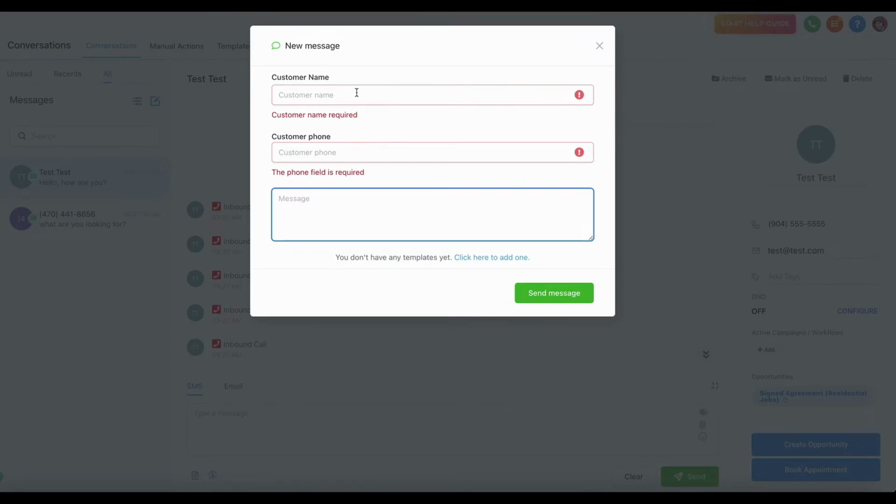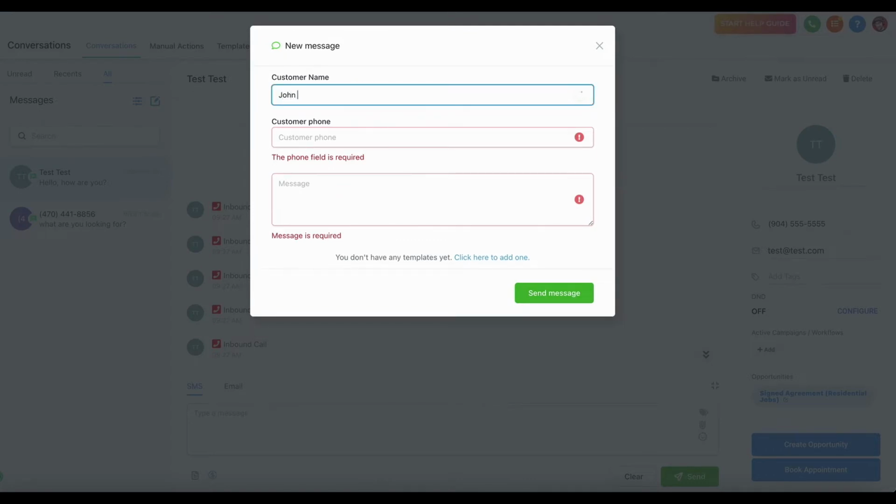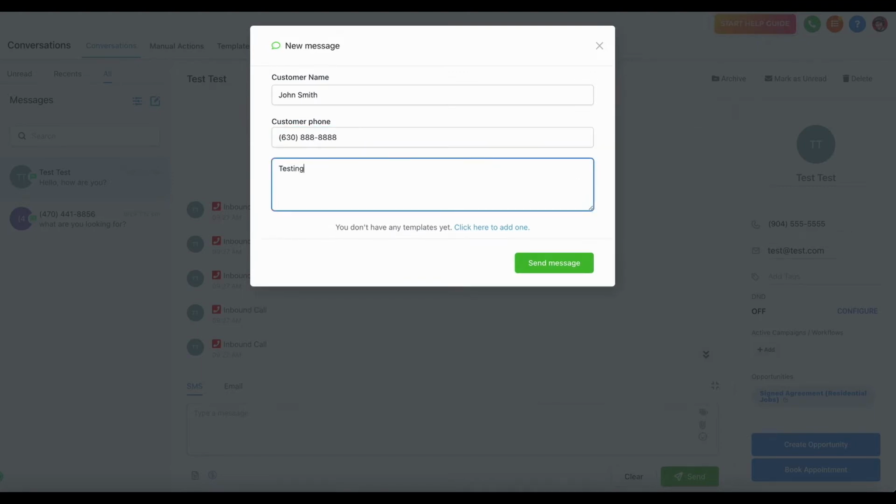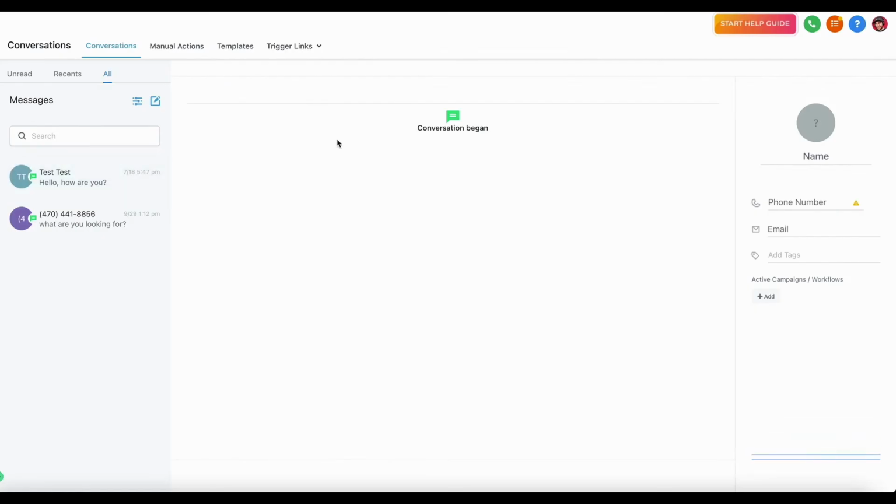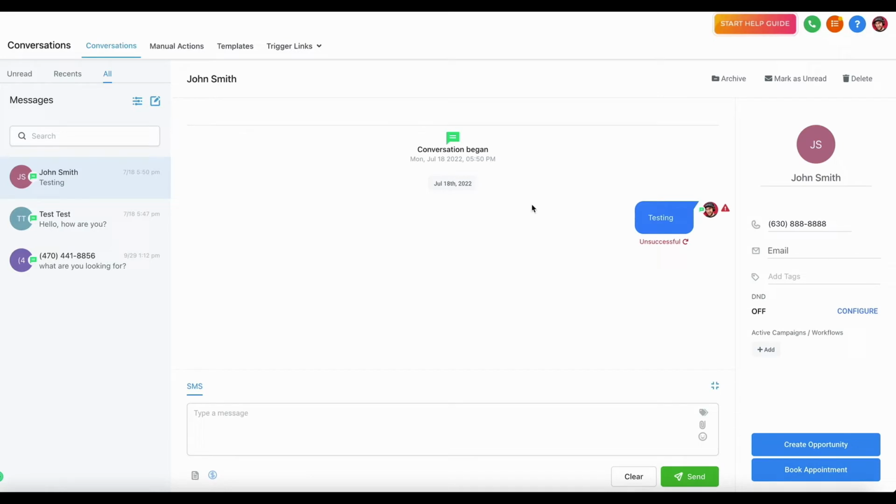But once you add a name, if I add John Smith, and let's go phone number, testing, and I go ahead and send that message, I'm probably going to get an error because that's not a real phone number. And as you can see, there's an error right there. It was unsuccessful, okay? But that's how you would do it. And obviously I wouldn't use this phone number. I would use an actual phone number, and if you got an error code with a real phone number, you may have to look into why, okay?